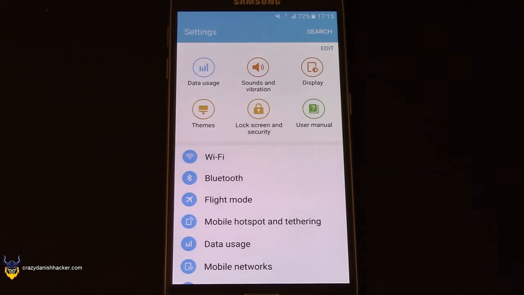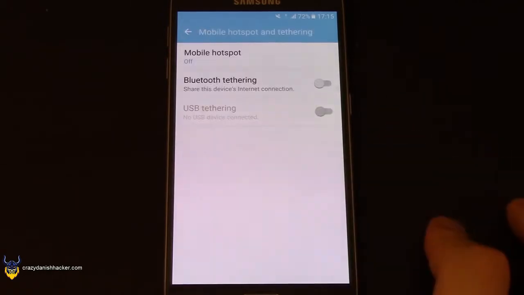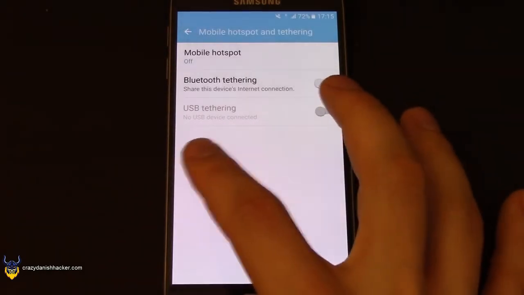Last but not least, in the future you may also need to enable tethering to speak with the USB modem, which you can do here.